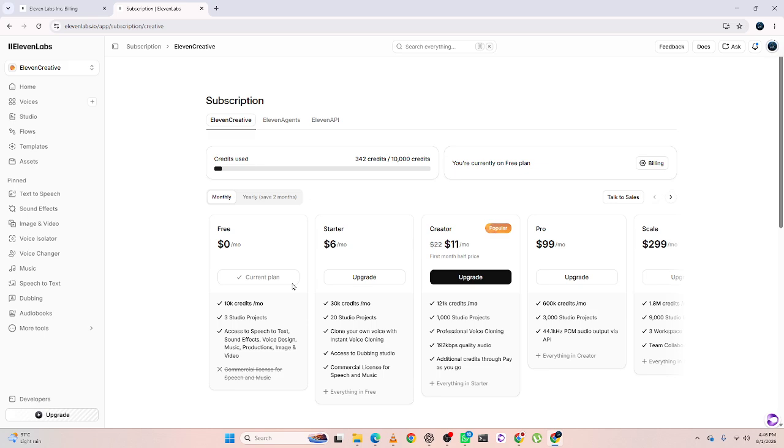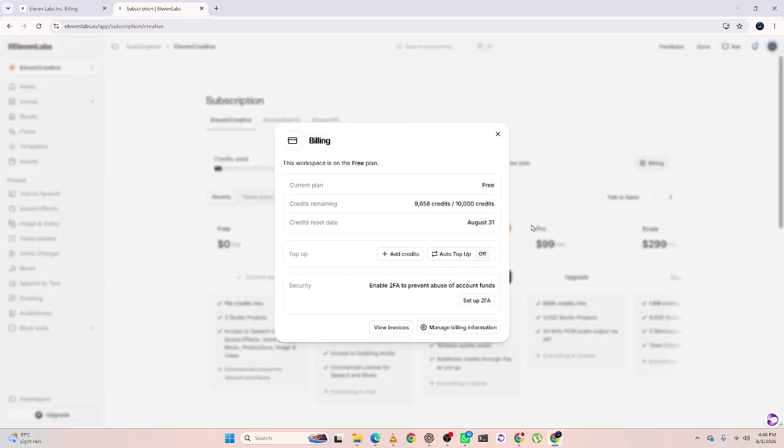Now open Manage Billing Information if you need to update your payment method or billing details. You can add a new payment method, update your billing information, and download invoices from this section.